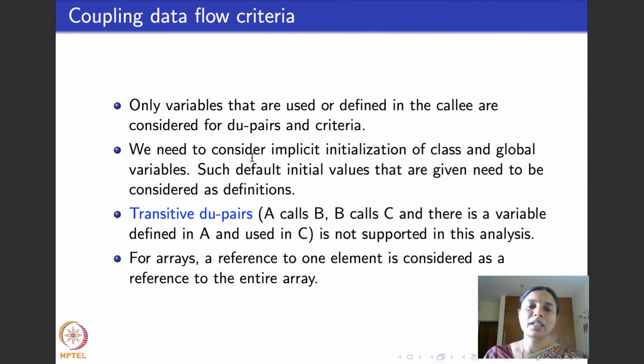Right? The other thing we need to consider, which this example didn't illustrate, is that in languages like Java and C, there could be an implicit initialization of class or global variables, right? These implicit initializations will also have to be considered as definitions, even if they don't come as explicit defs or statements in the code, right?